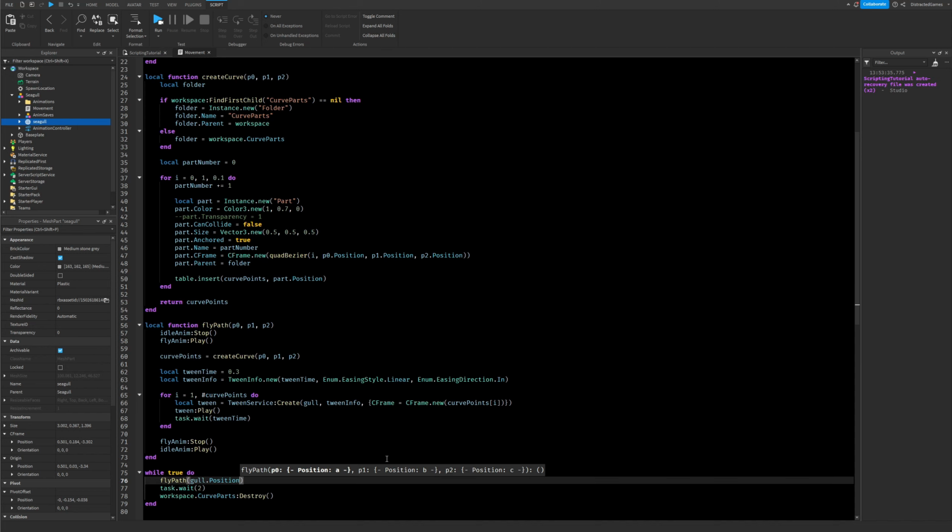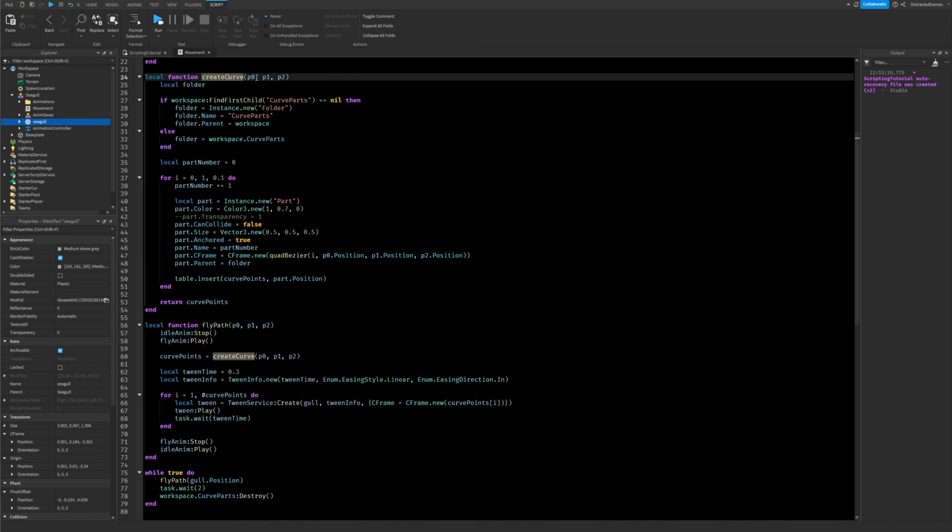Now this, of course, does take three positions, right? Our first position is taken care of. The second and third positions of our curve parts are going to be generated, so we really only need to take in one argument into our create curve function now, and that is just our point 0. But I'm actually going to go ahead and call that startPos, basically short for start position. And let's also make sure that we're changing that in our CFrame quad Bezier call here.